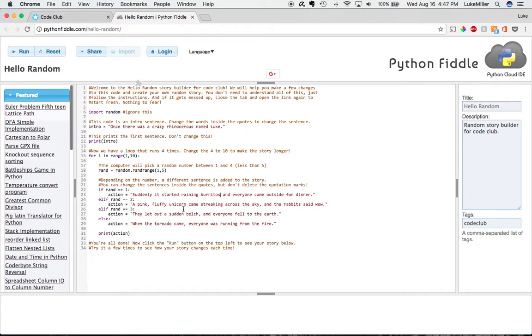A pink fluffy unicorn, let's change that to, I don't know, Kelly. What's a good thing instead of unicorns? Angry squirrels. A pink, fluffy, angry squirrel. All right.